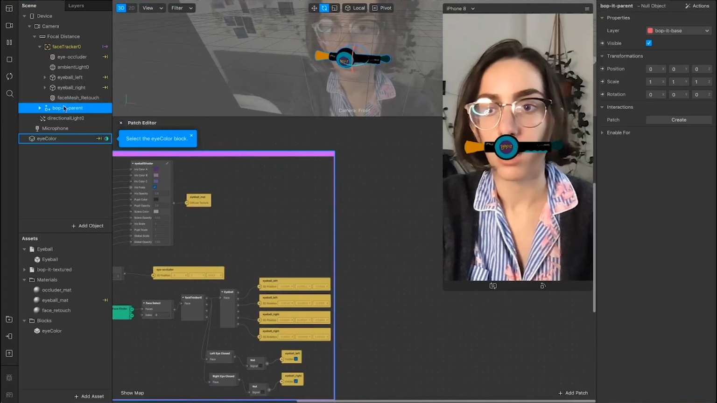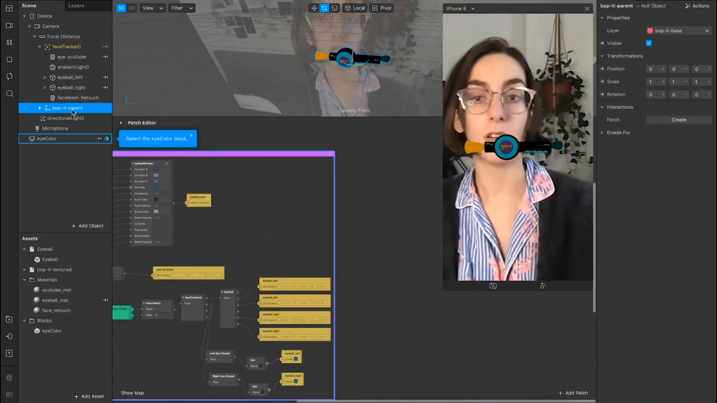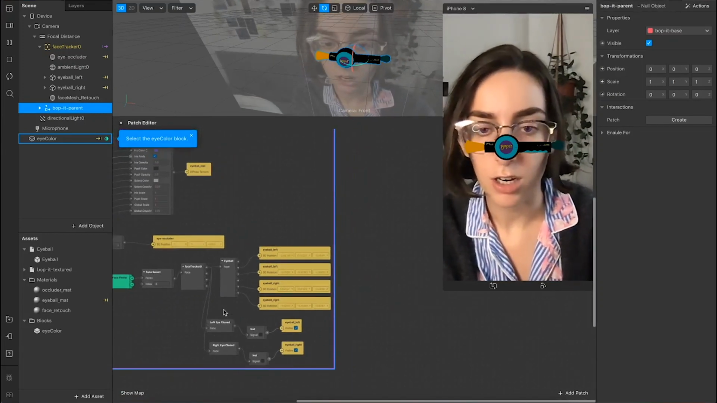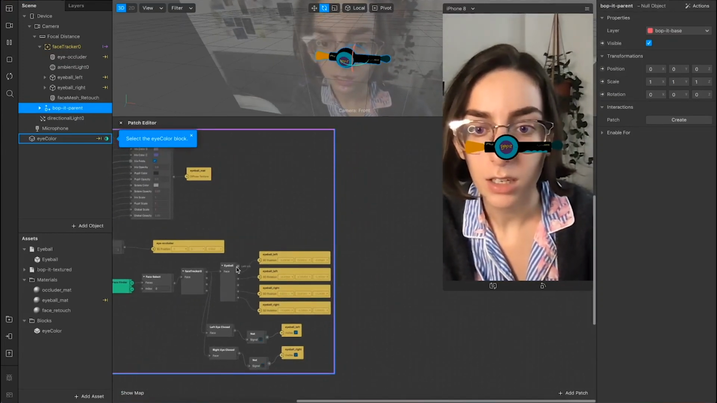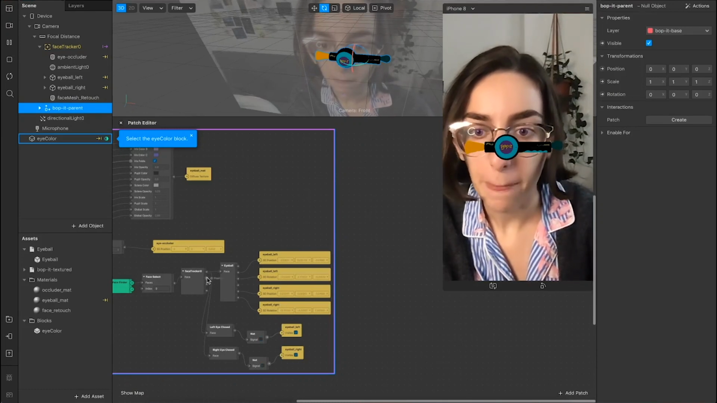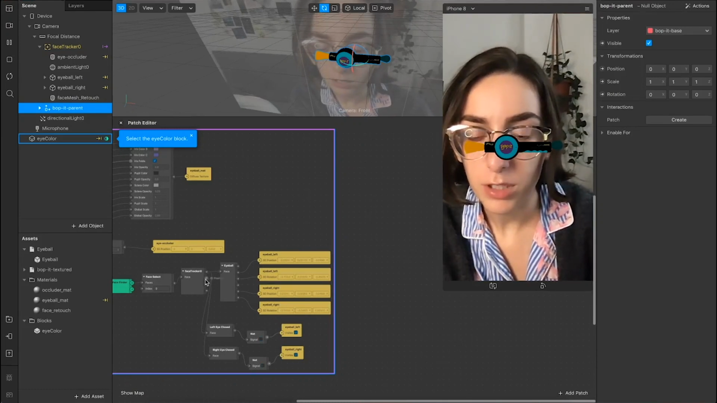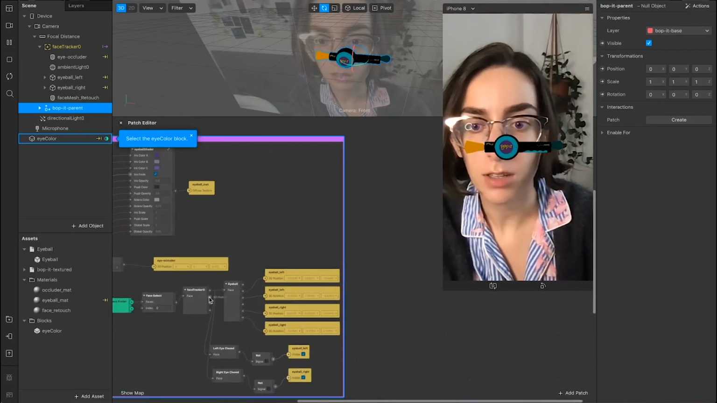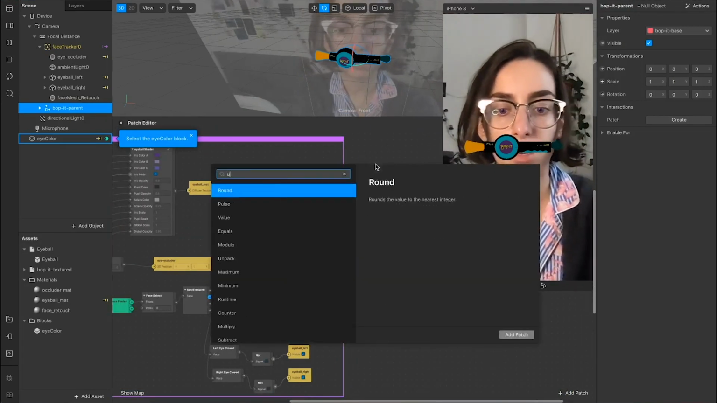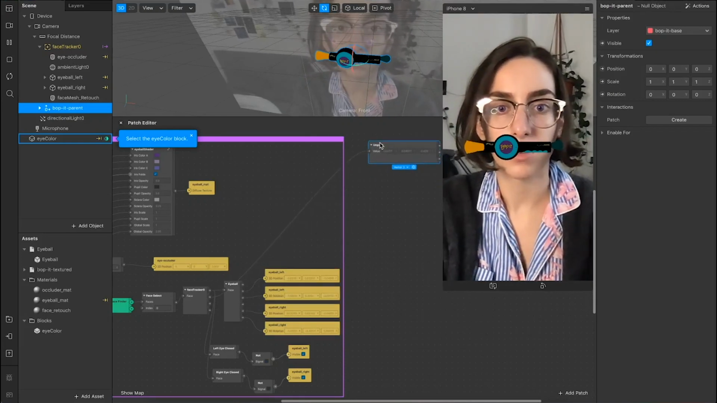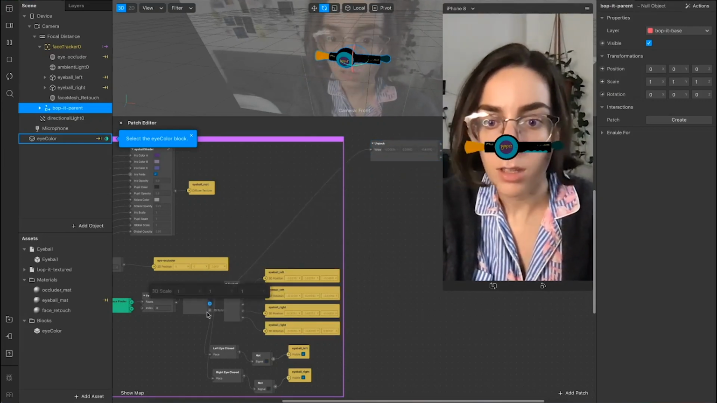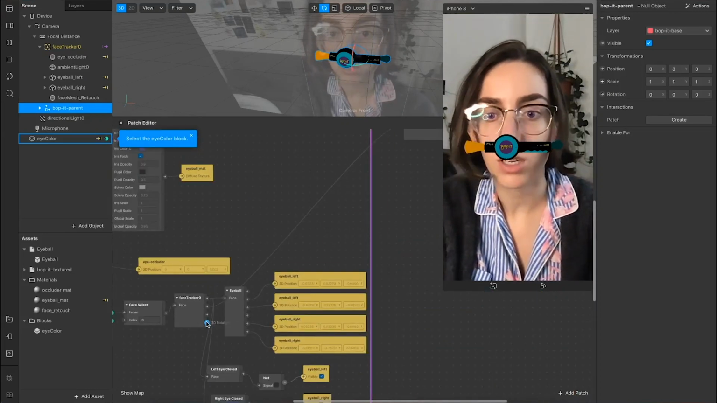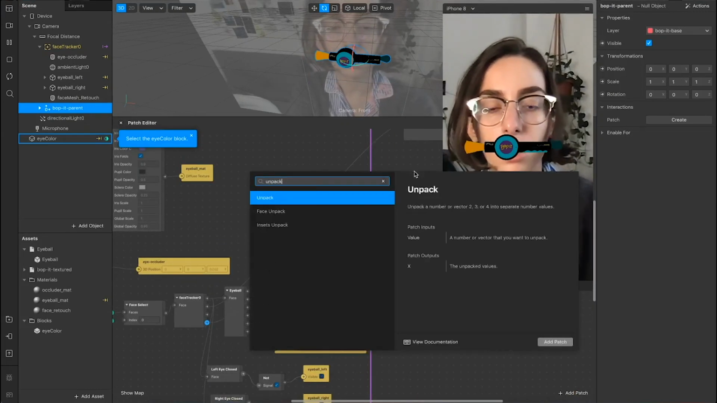for the Bopit parent null and how it's going to move with the face. So we already have the face tracker here. I'm just going to extend it. Instead of eyeball, all we want is the 3D position of the face and the 3D rotation. So I'm going to take the 3D position over here, and I'm going to unpack it. And I'm going to do the same thing with the 3D rotation, unpack.